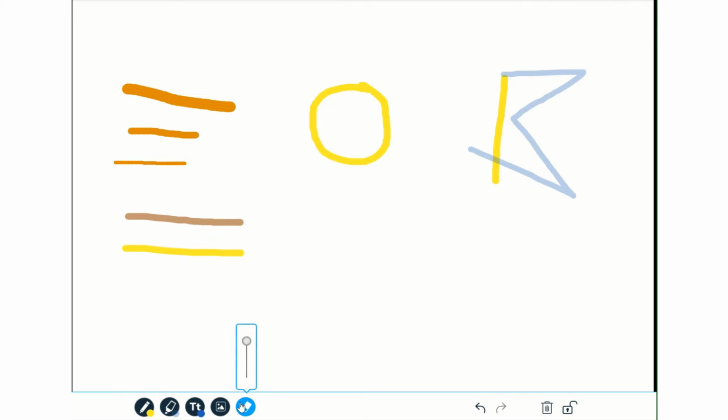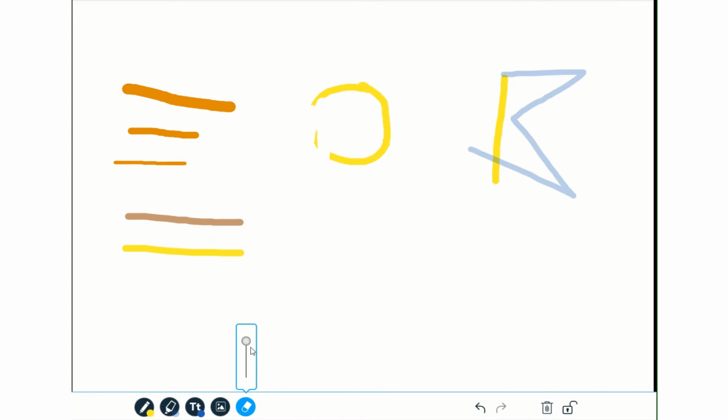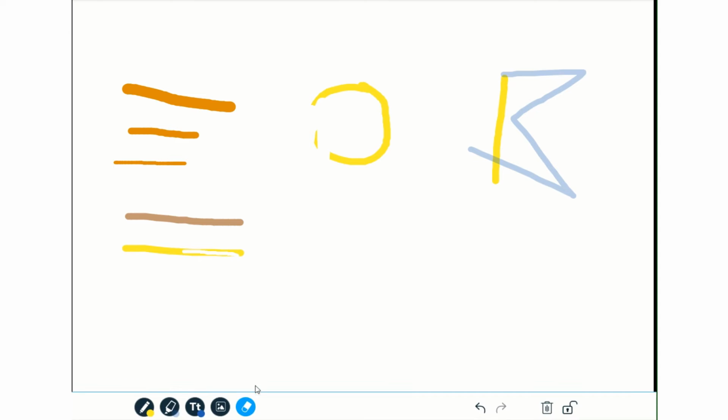Or what if you did something wrong and you want to erase? You can use this and it's going to tell you how much it's going to erase. You can take it up for a big erase, or you can take it down for a smaller erase. If it's really big, then it'll do the whole thing, you see. And I did too much here.